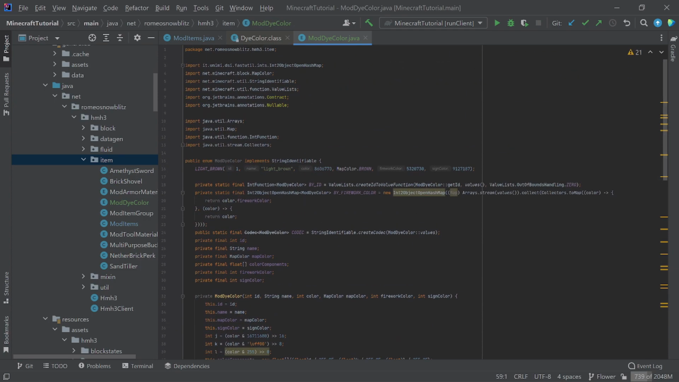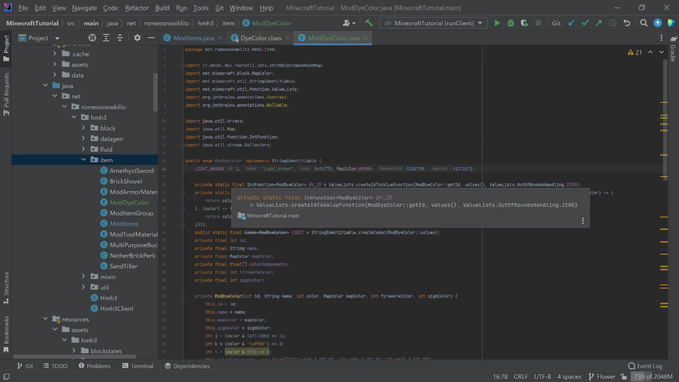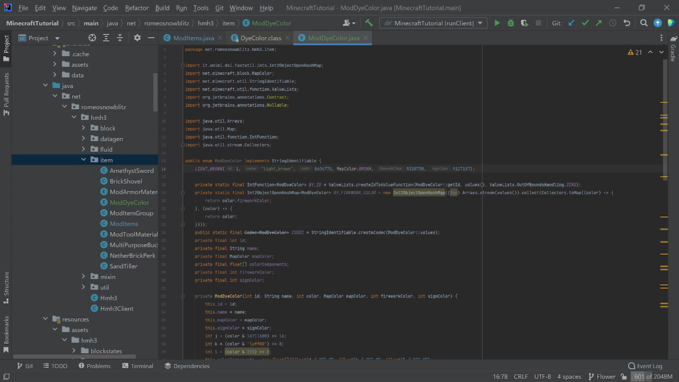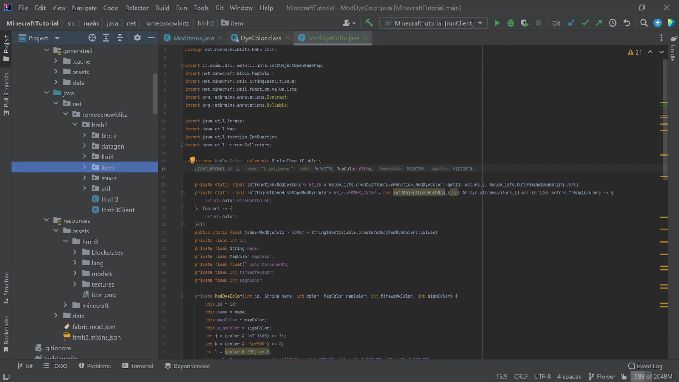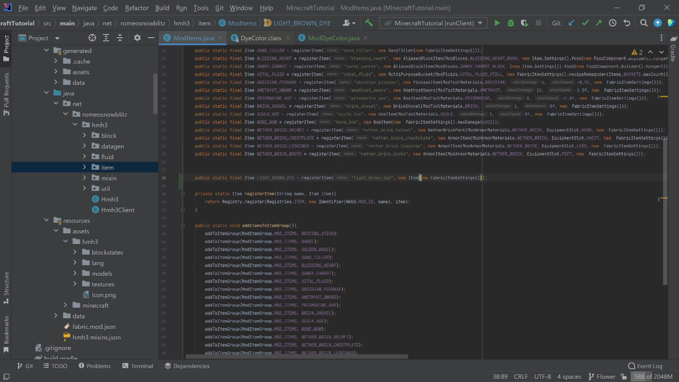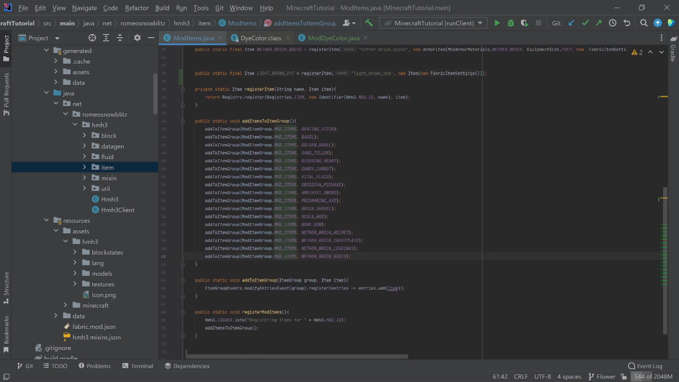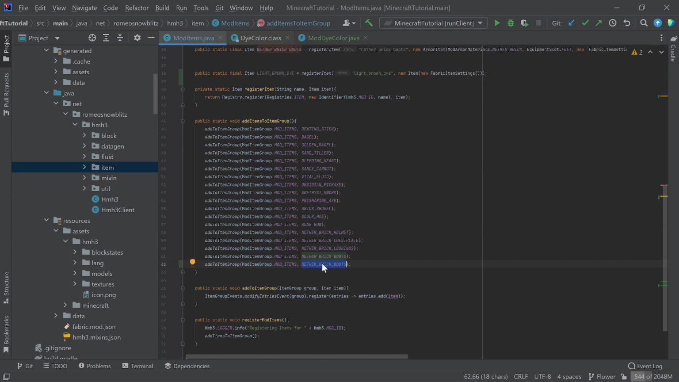But just for simplicity's sake, we have our light brown in here, so that's mainly all we have to do. When we get to more complicated blocks where it's going to start using mod dye color, that's where some things are going to get a little more interesting. From here, we now have our new mod item, so let's add this to our items list, and then we could do light brown dye.